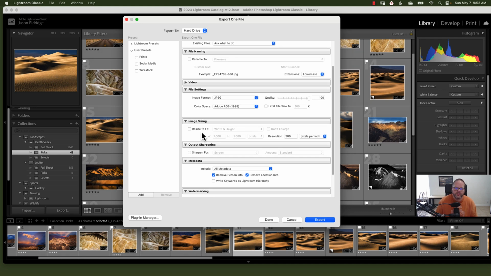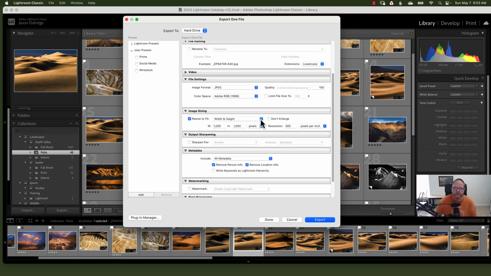For image resizing, resize to fit, there are a few options here: width, dimensions, long edge, short edge, megapixels, percentage. So this is where you can have different options on how you want your image to be sized. For example, if you're doing just for the web or for social media, you could do long edge and just do 1080p, which is your standard definition.